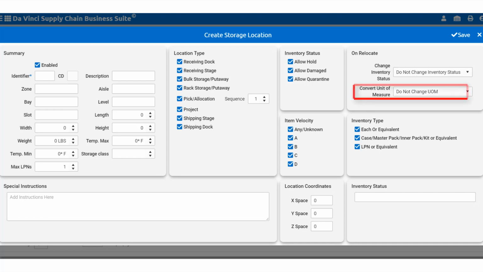The next section of On Relocate is Convert Unit of Measure. It is also used with barcode scanning. It allows a larger unit of measure to convert to a smaller unit of measure, just by relocating. This is common in pick and pack, when they want to move a case to a different location and have the inventory converted to each.